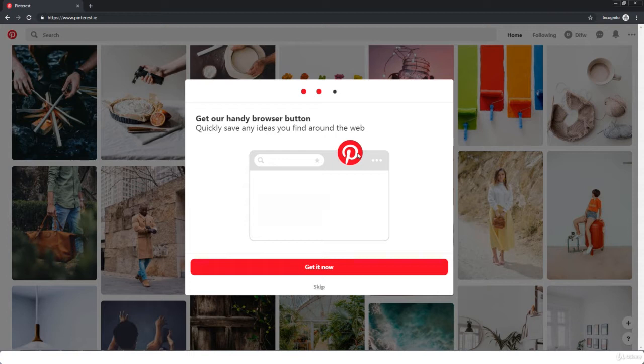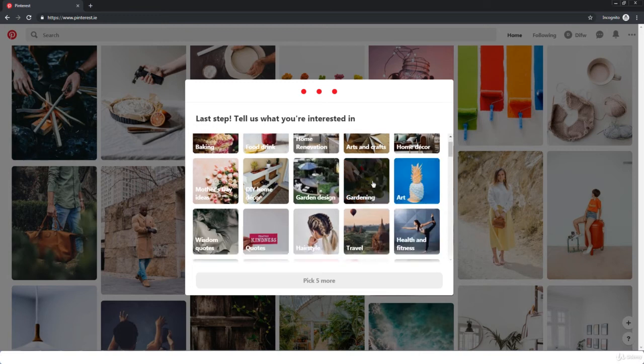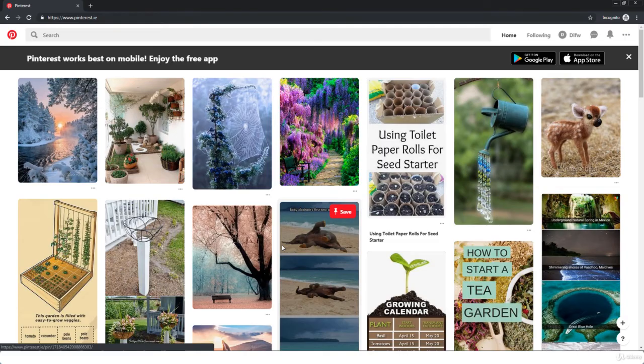And you can add the browser button. I recommend you do that. I'm not going to do it in this case because I'm using an incognito browser at the moment. Alright, and here's where we tell them what we are interested in. So I'm going to look for topics that are related to my blog. Okay, and we can also download the app for Android or iOS.